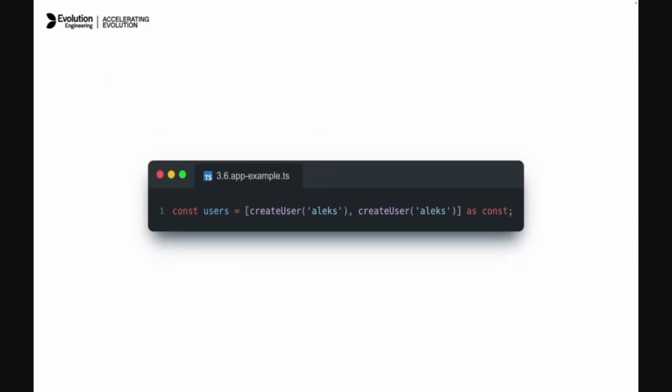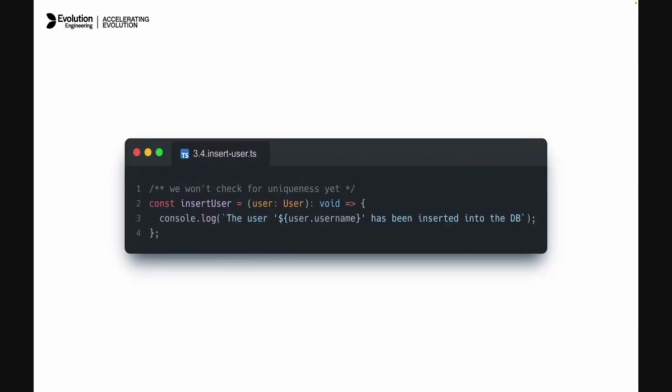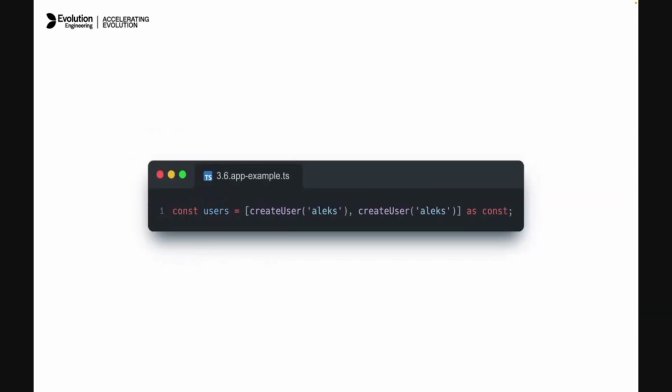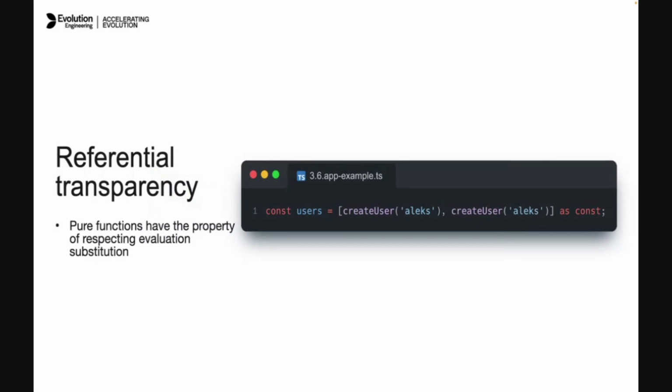And I would like to do something like this. We are not checking for uniqueness here, so it's totally fine to insert two Alexes. And we would like to do something like this. And yeah, we have duplicate code, basically.